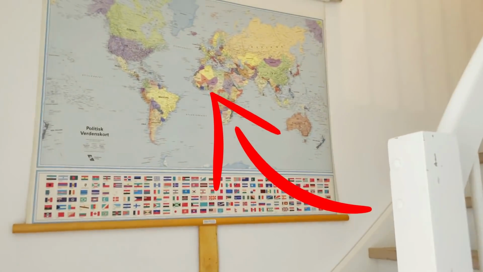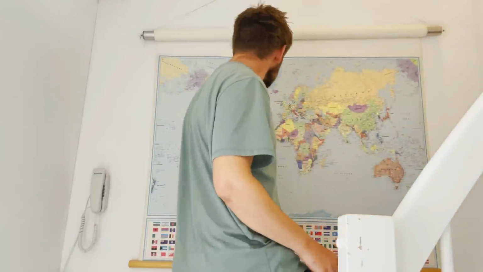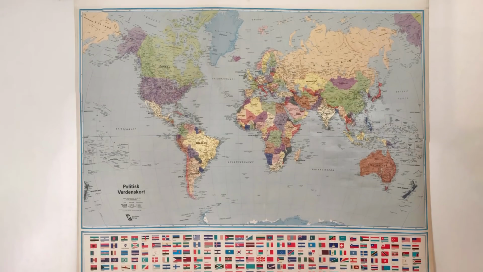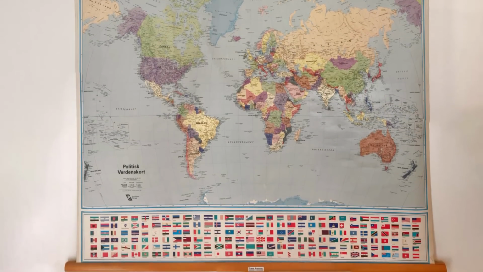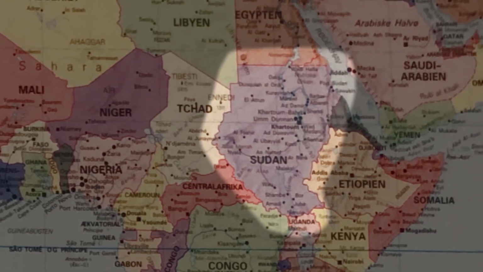So I have this map hanging on my wall. Multiple times a day when I walk up or down the stairs, I look at it, and I almost always notice something new to me. Though the map doesn't look too old, quite a few things are already outdated. For example, just look at the flag of Bosnia or notice that Sudan is still not split.